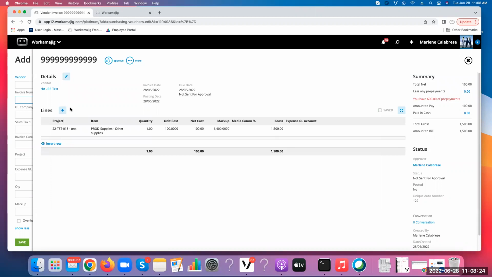You can see I have a little note here saying, oh, you have $600 of prepayments. That's referring to prepayments that maybe were for this particular vendor. So not always would you have prepayments in your system for your vendor, but if you did, you get a nice little red notification letting you know that. So we still haven't paid this, however, and we still haven't even gotten this approved. All we've done is attach the purchase order to it.